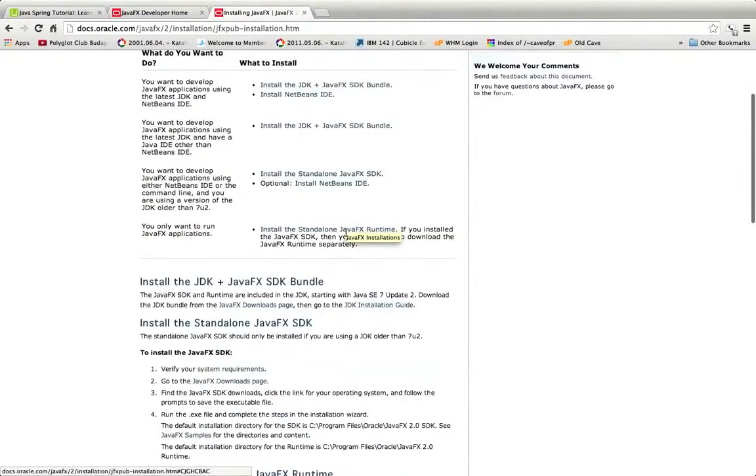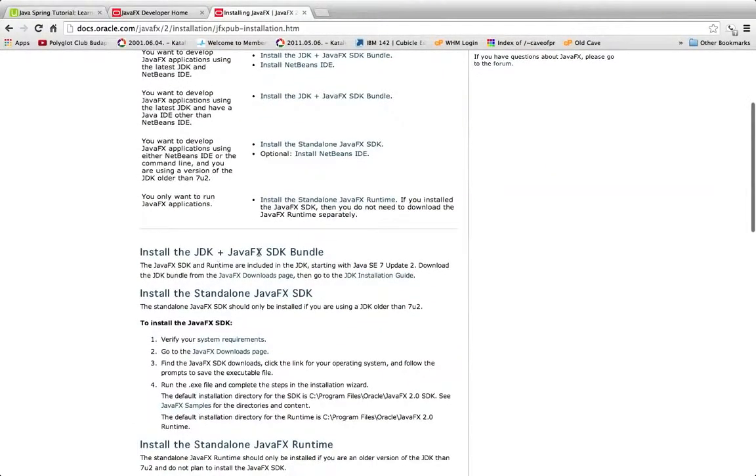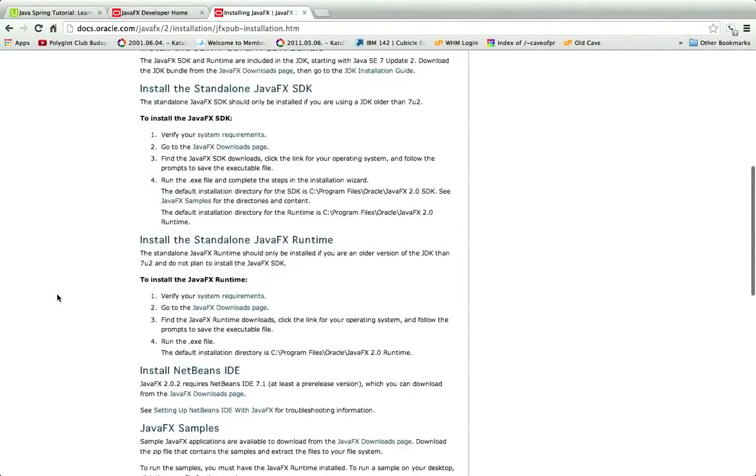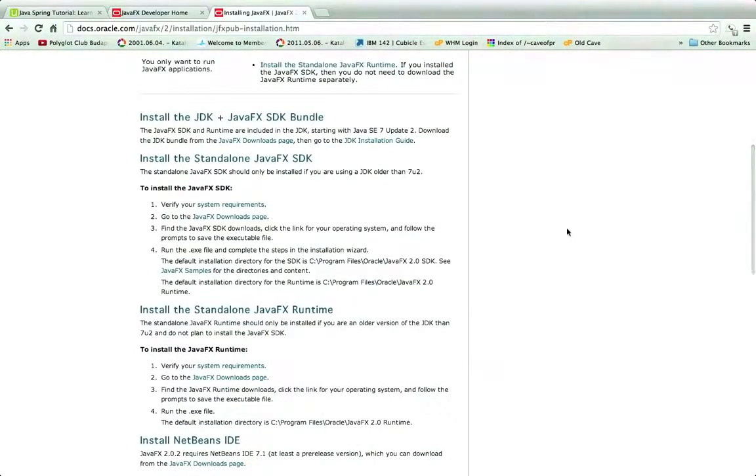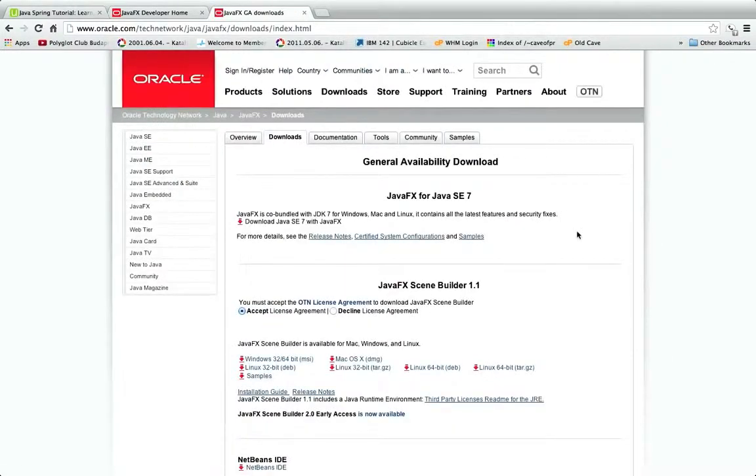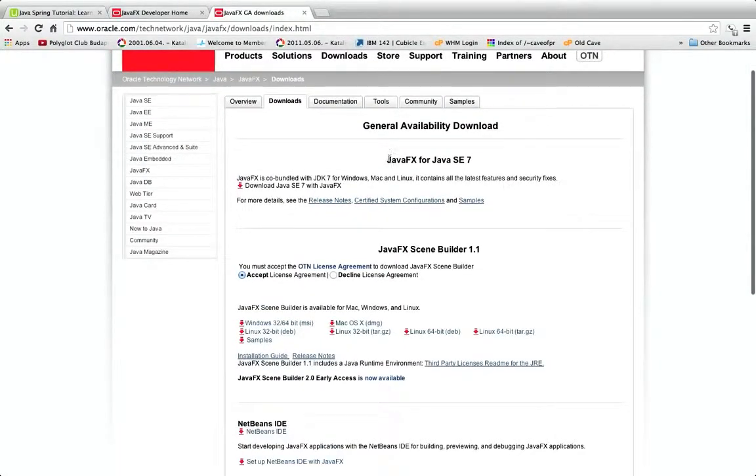You're gonna need to install the Java 7 SDK that includes JavaFX, and as far as I understand, not all versions of JDK 7 do. I see you can also install the standalone JavaFX SDK. What I did was I just went to the JavaFX downloads page here. It's pretty easy to find, and I installed this.